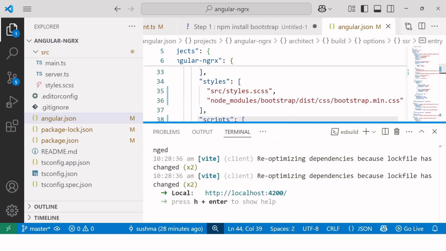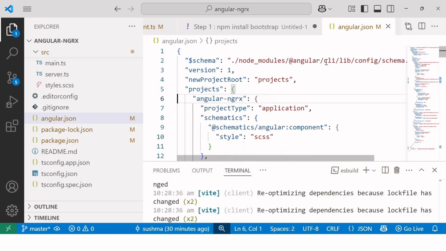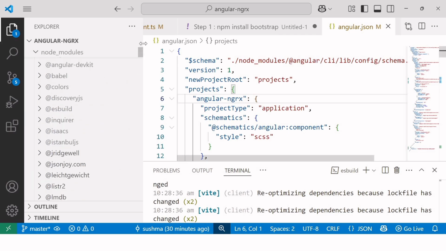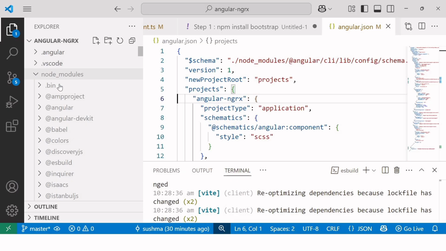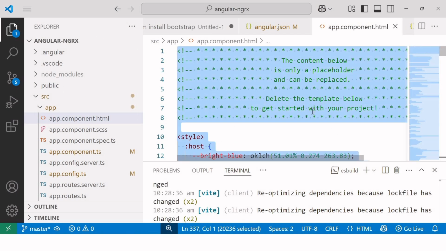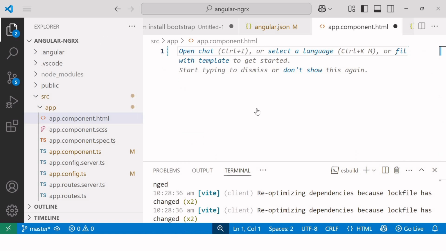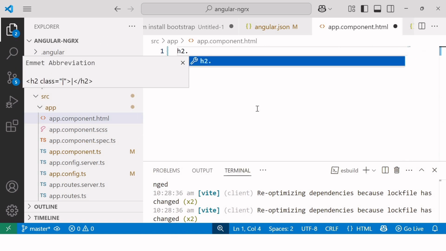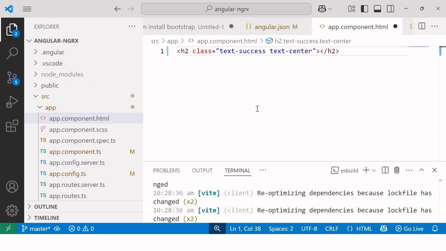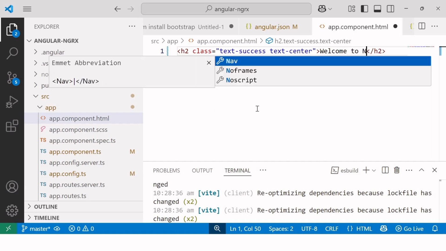And you can see our application is compiled successfully. Now to test if the bootstrap is working, I'll add some bootstrap classes into our HTML file. So let me go inside the app.component HTML file, and let me remove all this default UI. And here I'll take one h2 element with bootstrap classes, text-success and text-center. Press tab, and inside this h2 element, I'll add the heading, welcome to NgRx series.